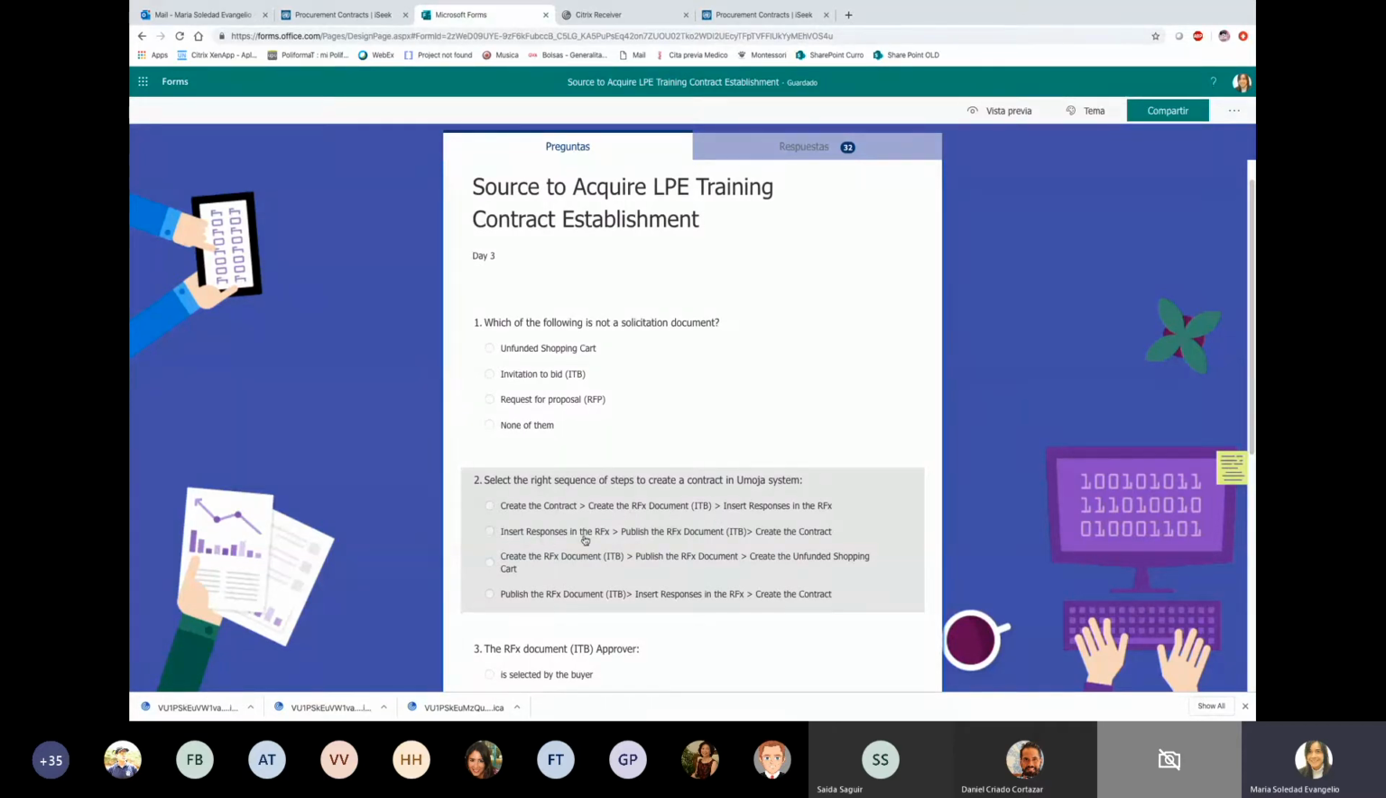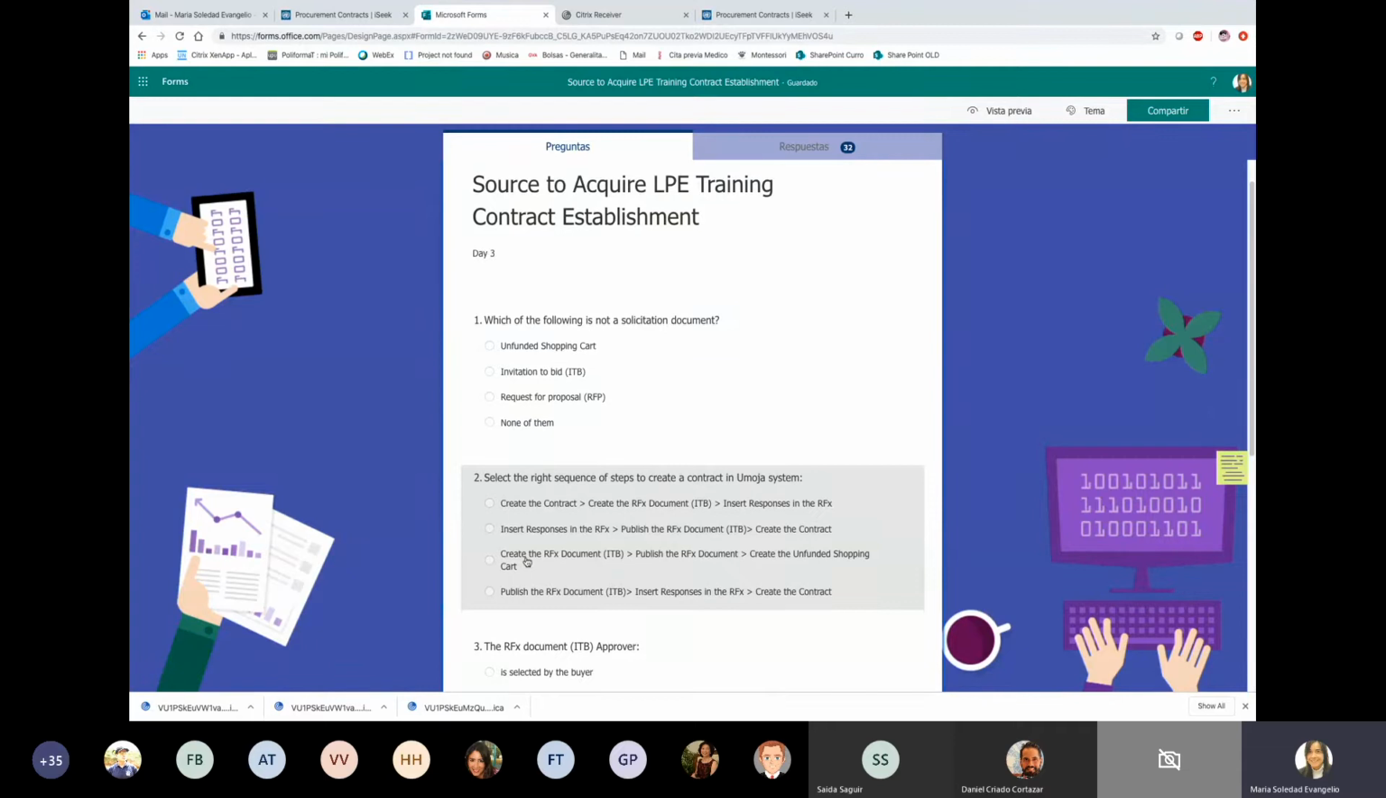Second one: insert responses in the Rfx, publish the Rfx document, and create the contract. These two steps are switched. First we publish the Rfx document and then we insert the response in the Rfx. So it's not correct. The third one: create the Rfx document, publish the Rfx document. It's correct, this is the right order, but the unfunded shopping cart is created at the beginning, before we create the Rfx document. So this is wrong.